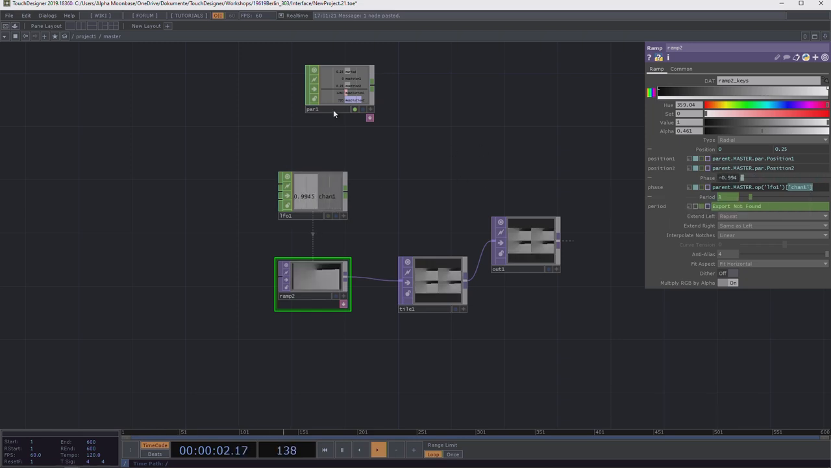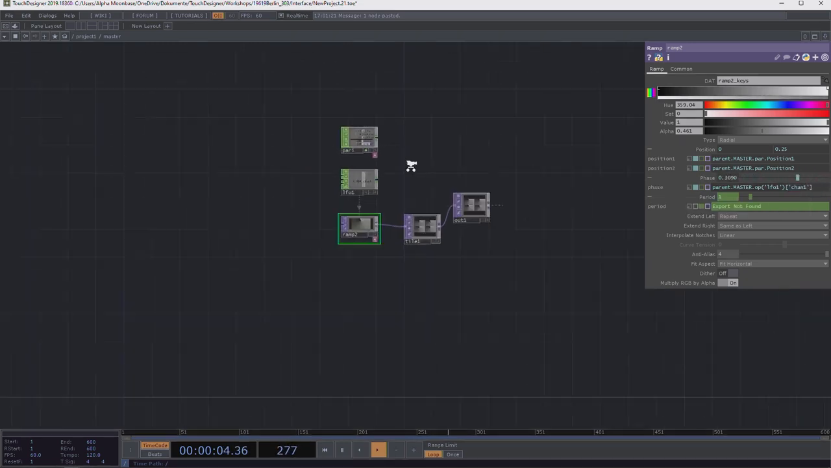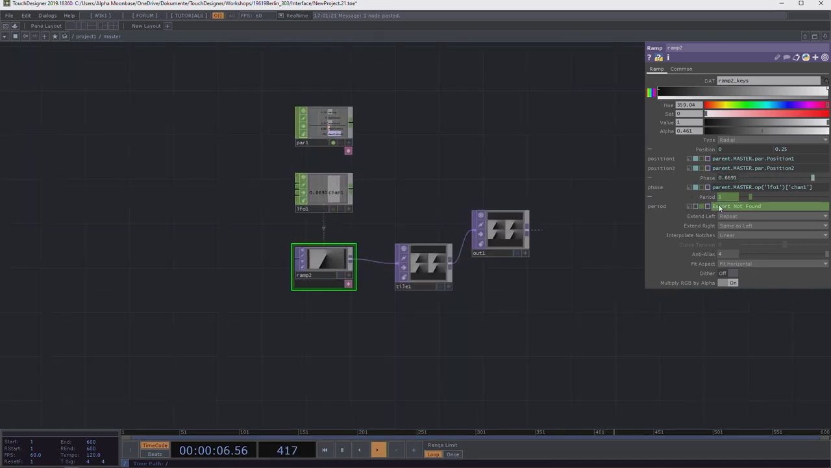So what we can do now, okay, the export actually broke. It says export not found because we copied around and I cut it out and stuff like this. So also one of the really big good things about the parent shortcut is it breaks basically never.